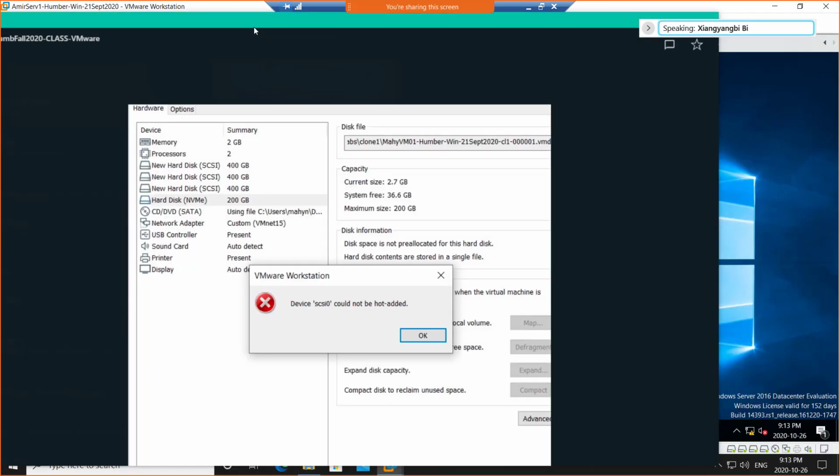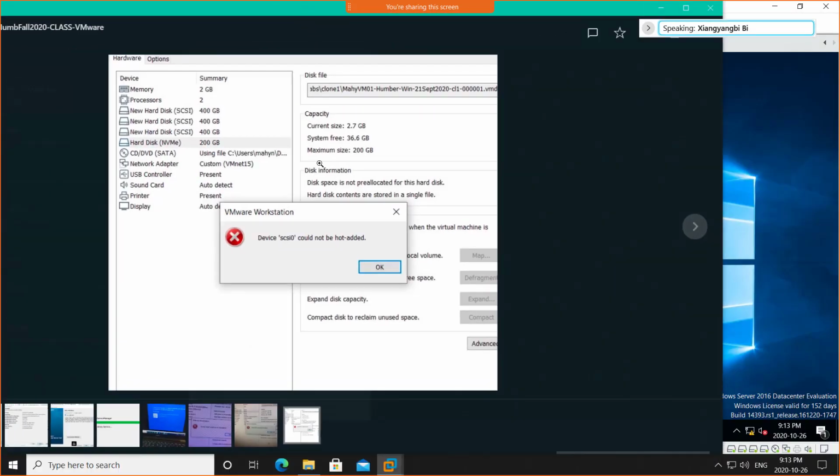So I'll just drag this here. I think this is the error everyone's getting, or many of you are getting. Yes, it's NVMe. Since I don't have NVMe, I was able to hot add. But if so, please go ahead and shut down server 1.